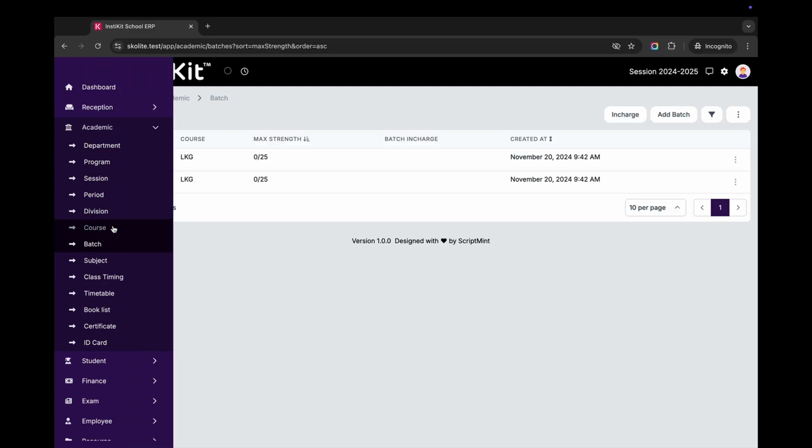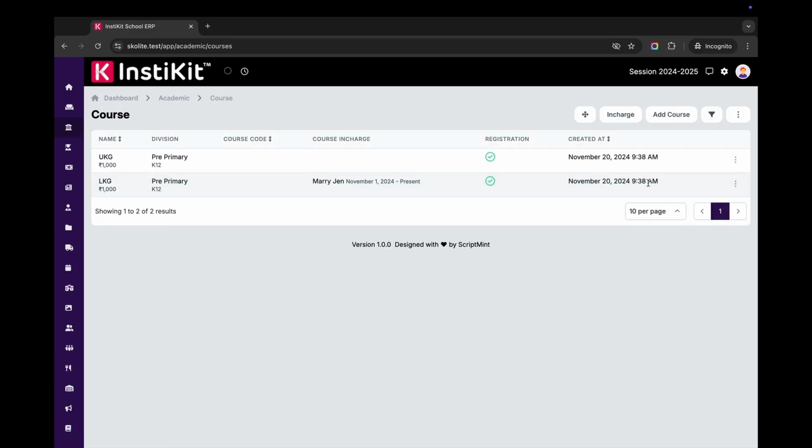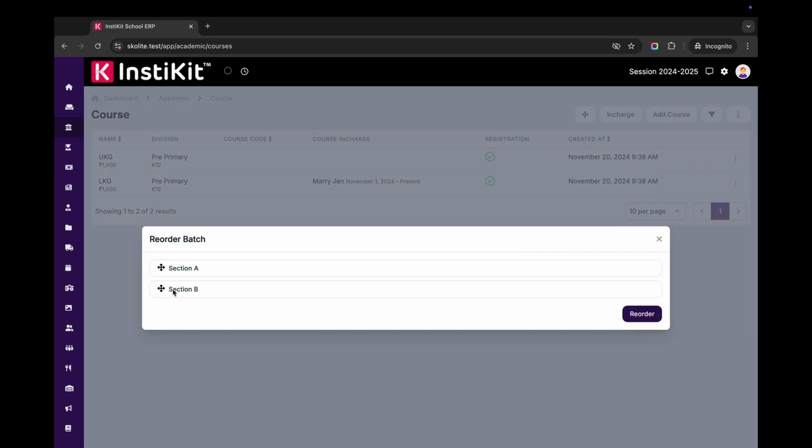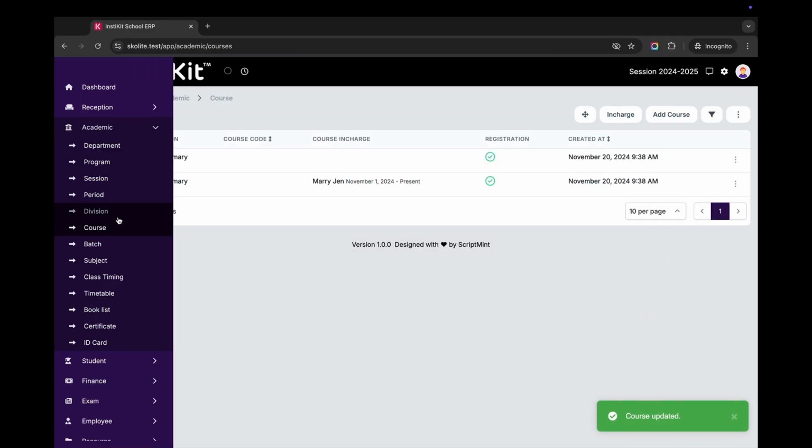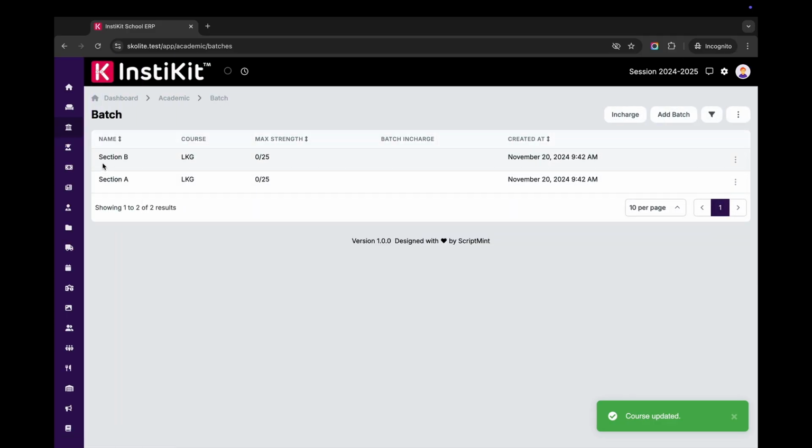If you go back to the course submodule, you will get the option to reorder batches of that particular course. You can click here and then say you want to make section B ahead of section A, so you can drag it and then click reorder. Now if you go to batch submodule, you will see section B first.